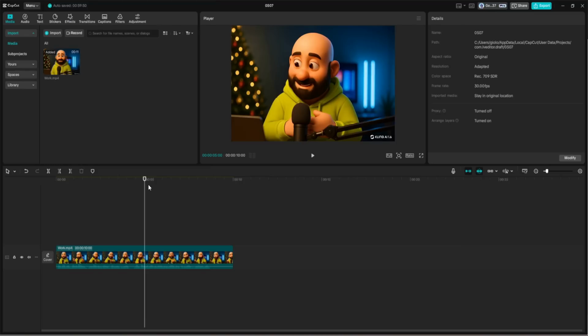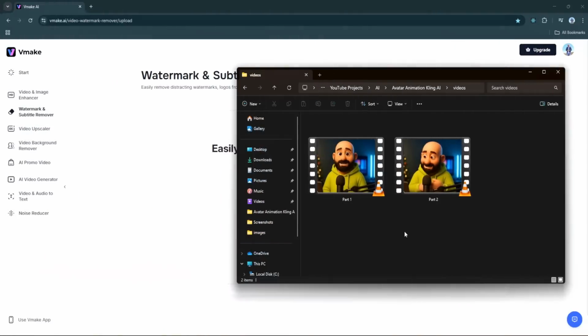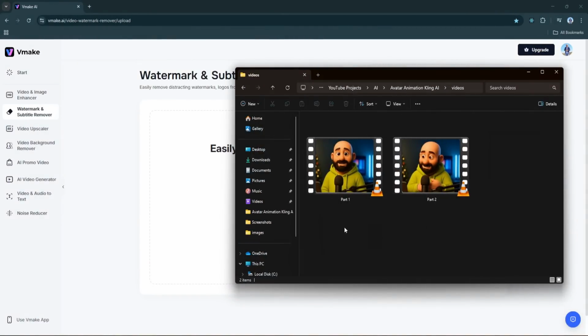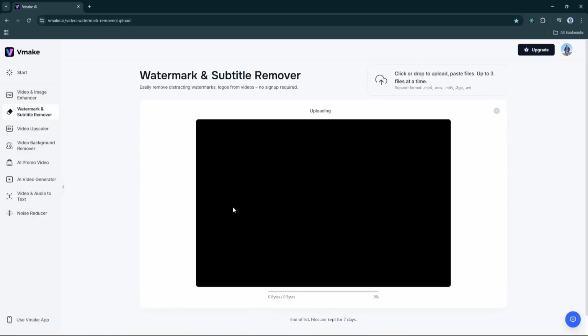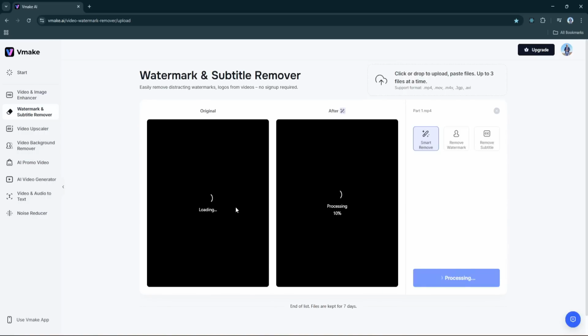Now make sure to split the video precisely at the 5-second mark because once we merge the two parts back together, they should play seamlessly without any noticeable jump or glitch. Alright, once both parts are ready, we head over to the Animating AI website, upload the first part and wait for the processing to complete.